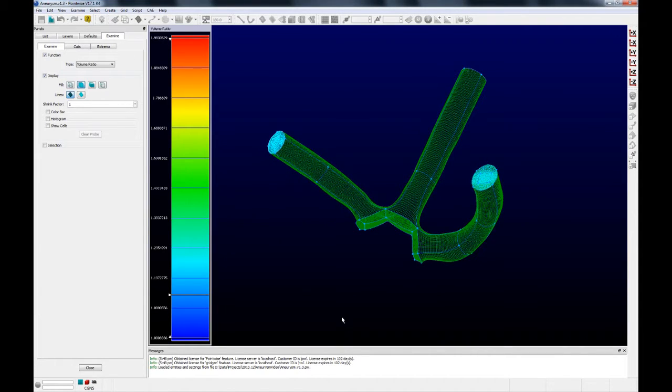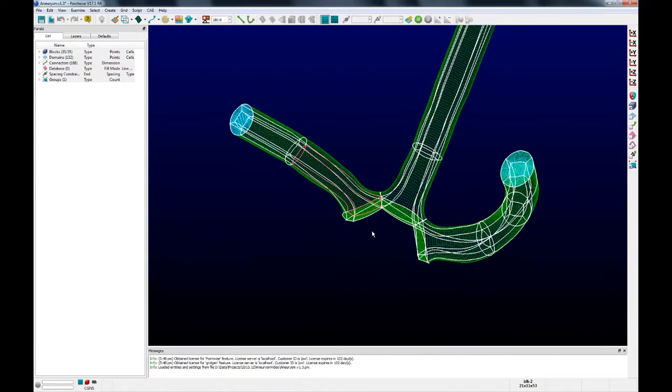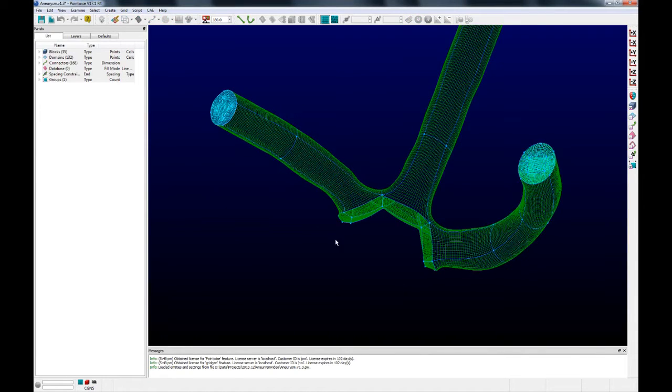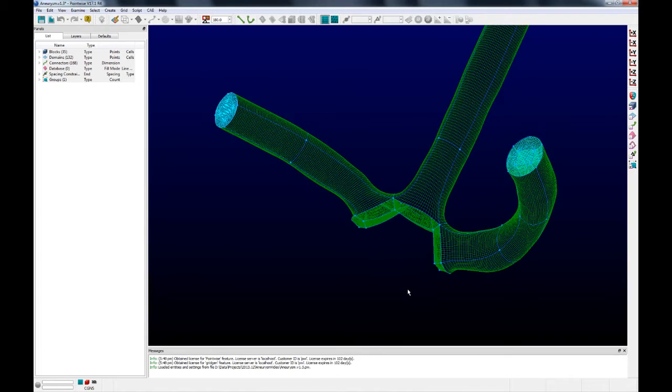So that's really the artery. We're just about there. We have everything in place now to go ahead and create this junction, and then from there we can go ahead and create the aneurysm as well.